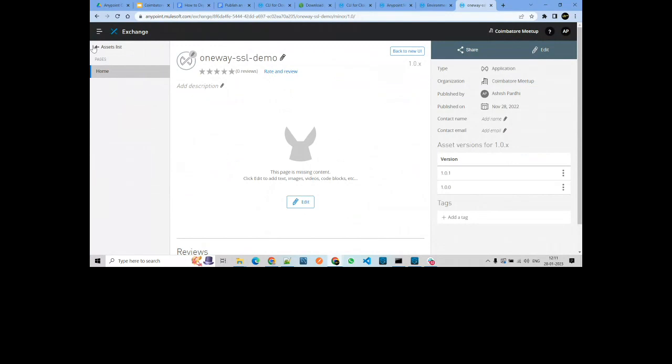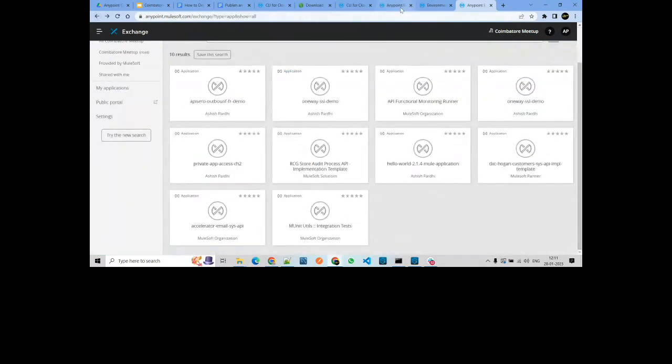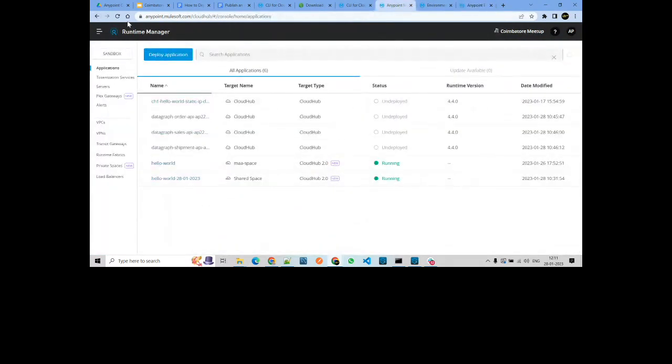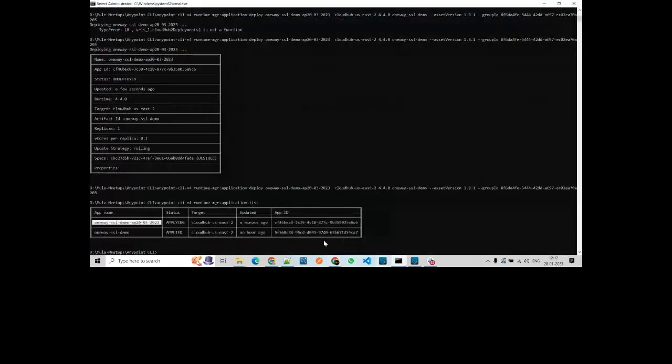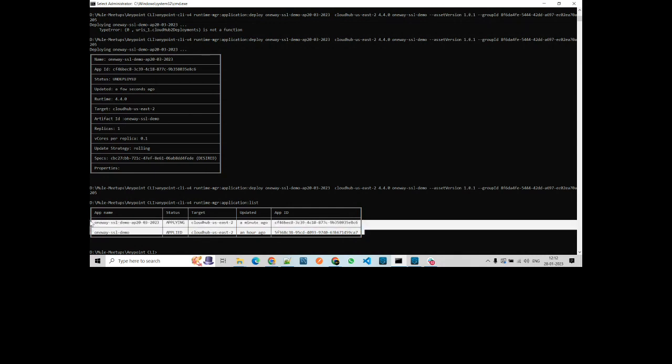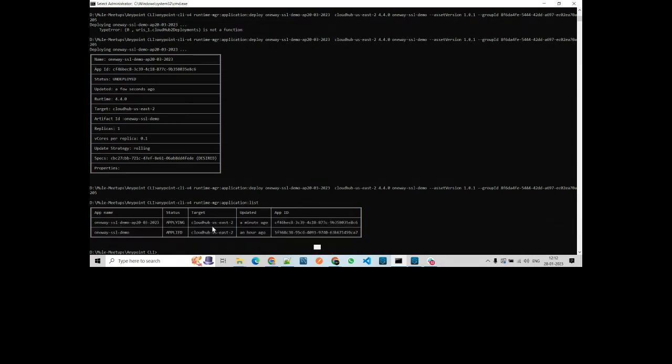So this is already there, and if I go to my runtime manager, if I refresh it, because applications which are in undeployed status are running, only those will be visible here. I see some new status which is applying and applying. I don't see any application.